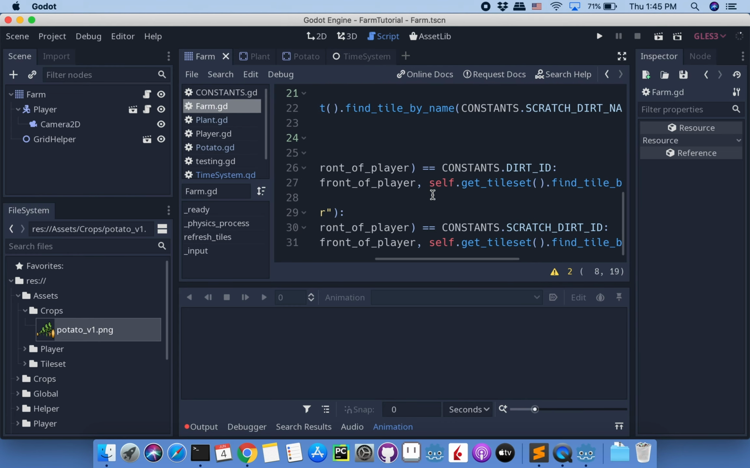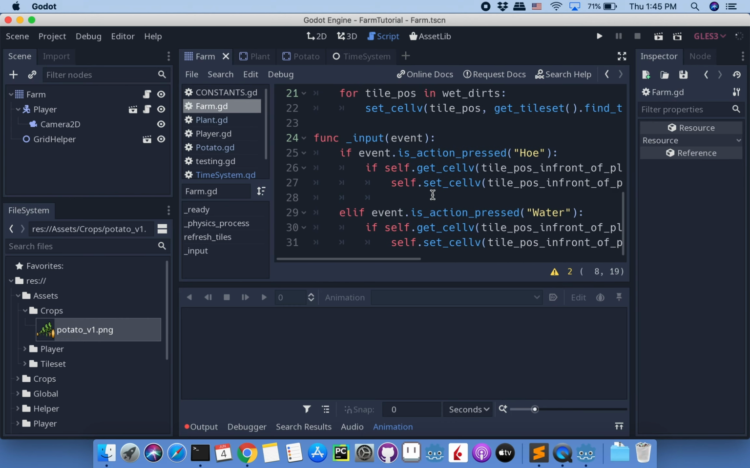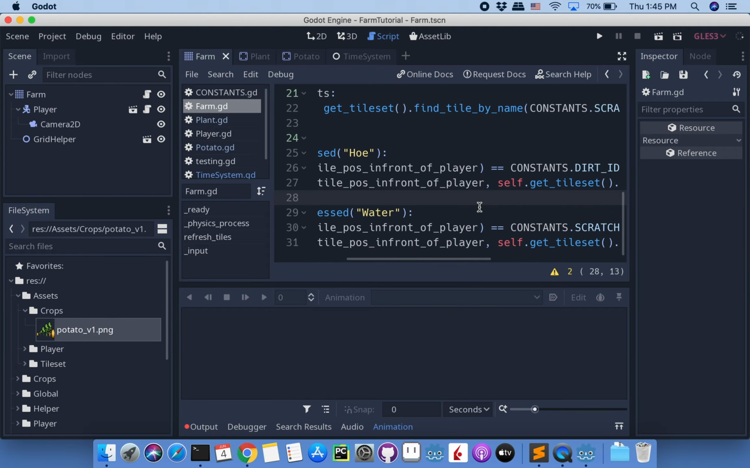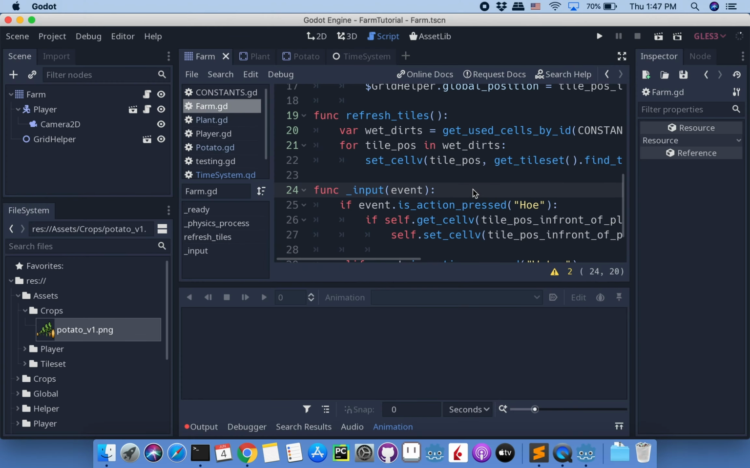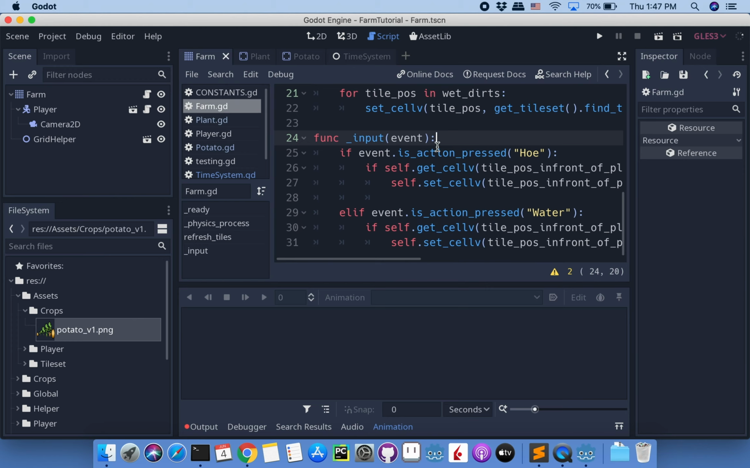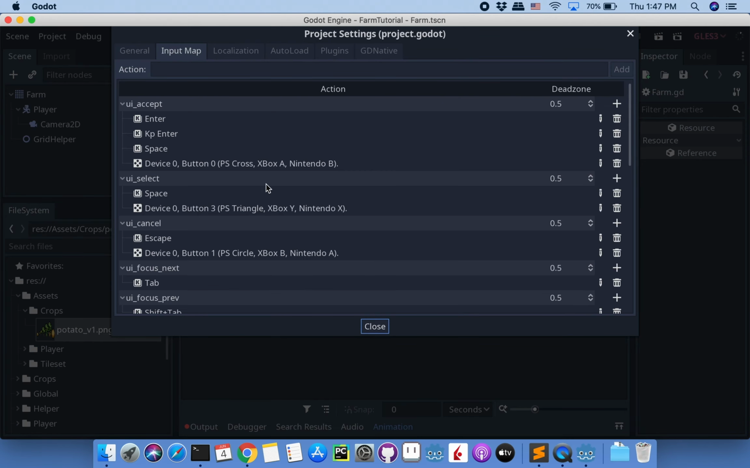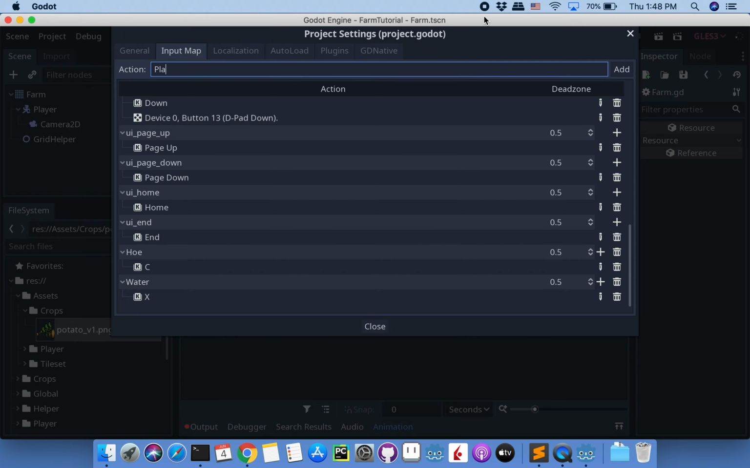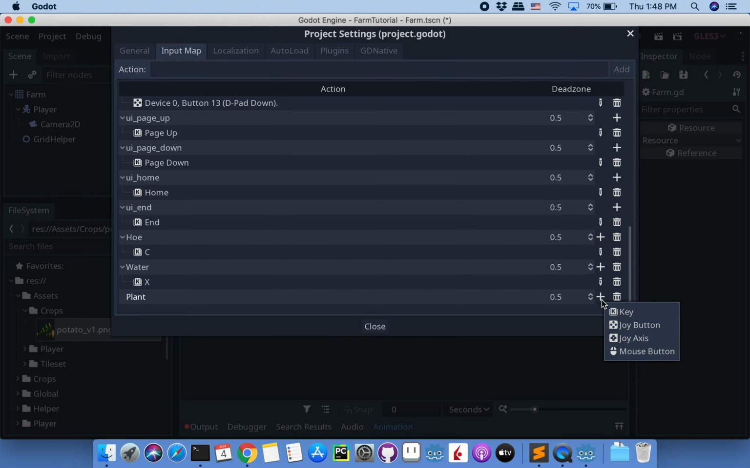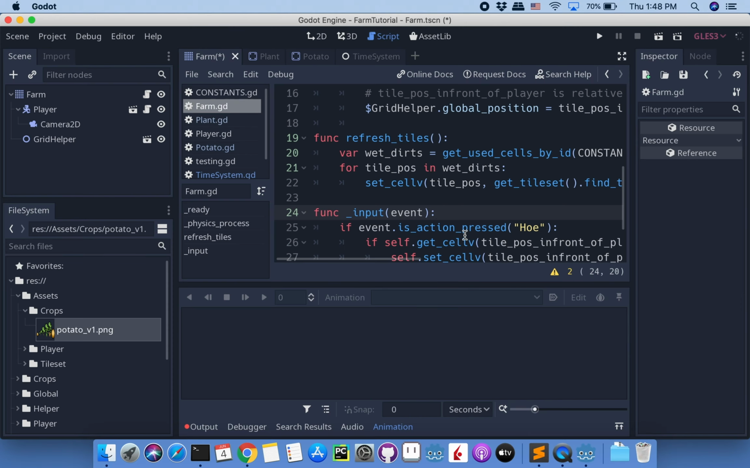Now we are ready to test it, but we need some input to make sure that we can plant our crop to the corresponding tile, right? We are going to put some input functions to instance our crops at the correct position. So let me add our input map. Add a new one. Then we can name it space. You can name it whatever you want.